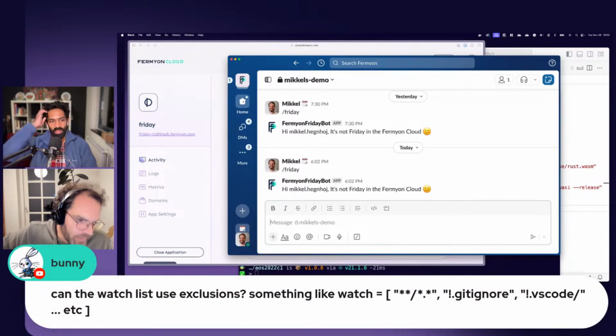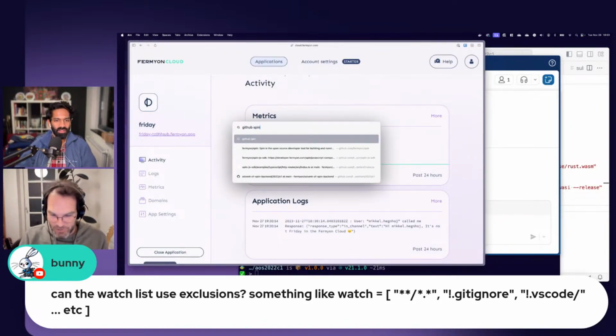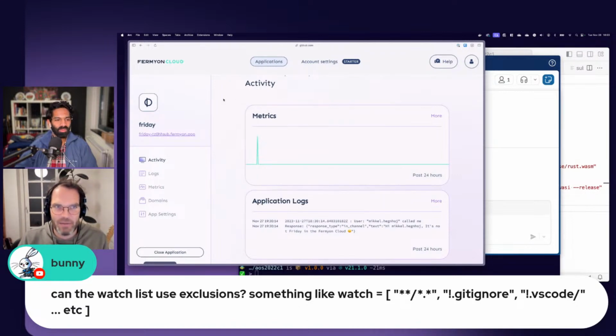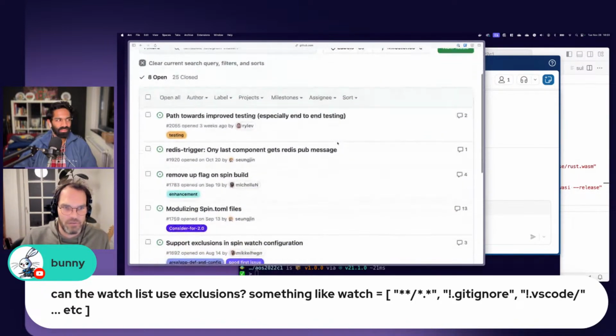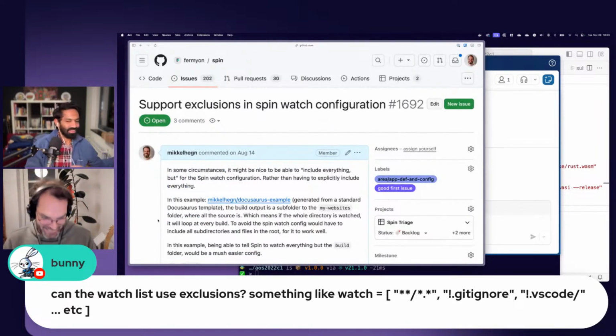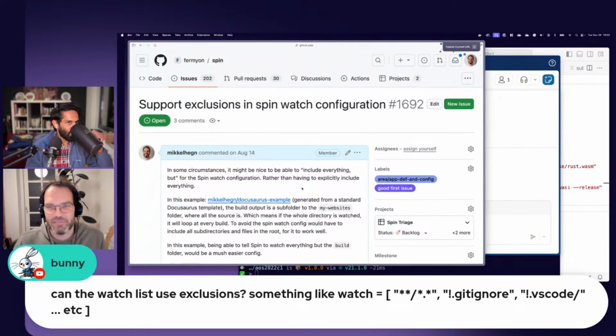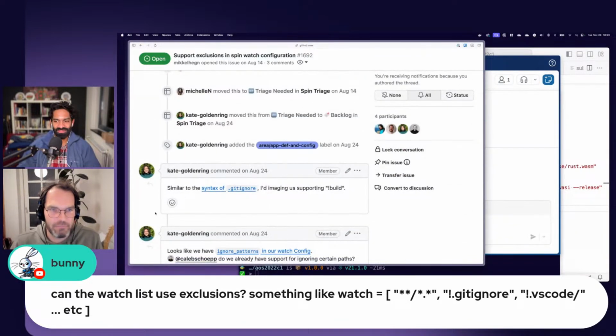Nice. And on that, there's a question by Bunny, which is, can the watch list use exclusions? Something like watch, but don't watch, like the git ignore. It cannot, but I'm pretty sure that there is an issue with that one because I remember reading about it somewhere. I might have filed that one. Let's take a look. Watch. Hey, there you go. Yes, I have some scenarios specifically where that was a thing. So yeah, it's a good first issue. So if anyone is up for starting contributing to Spin, this might be a good issue to look at. Nice. Cool.